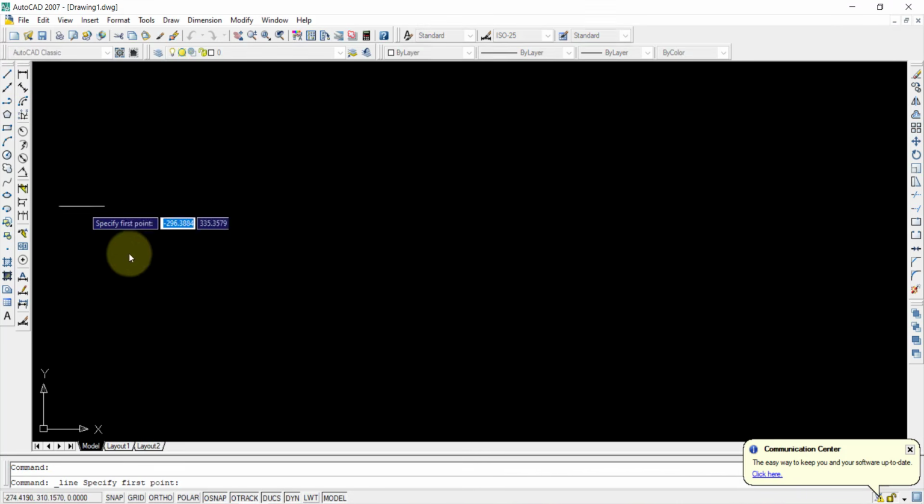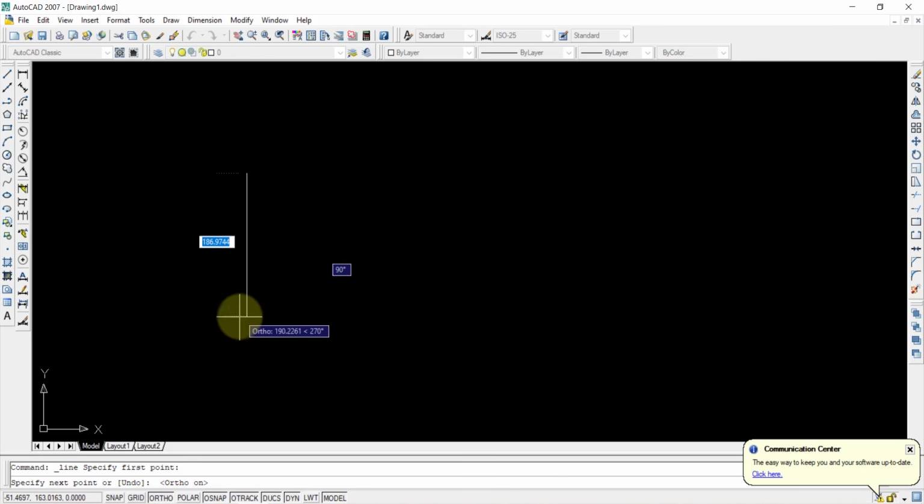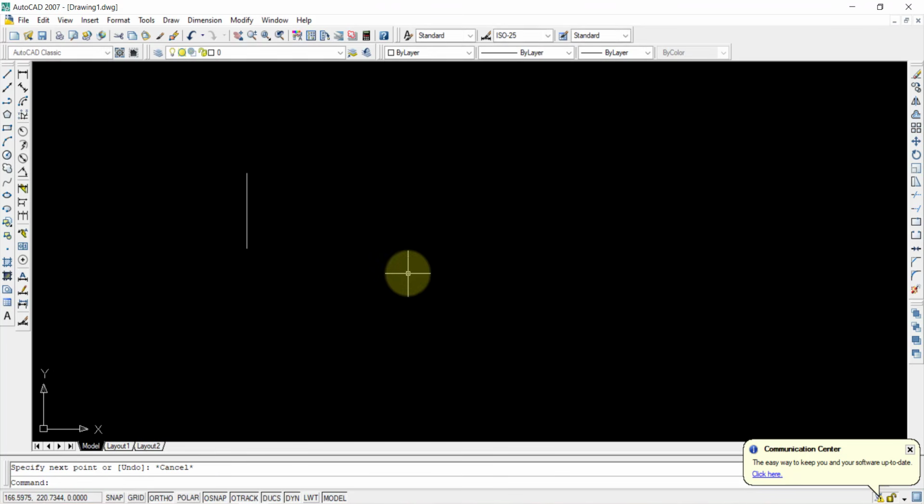Afterwards, select a straight line, that is the line command, and draw a straight line like this. First, before drawing a straight line, we need to see that ortho mode is on. So ortho mode on, approximately some 100 mm I want to draw like this, and press escape. Let this line be our directrix.